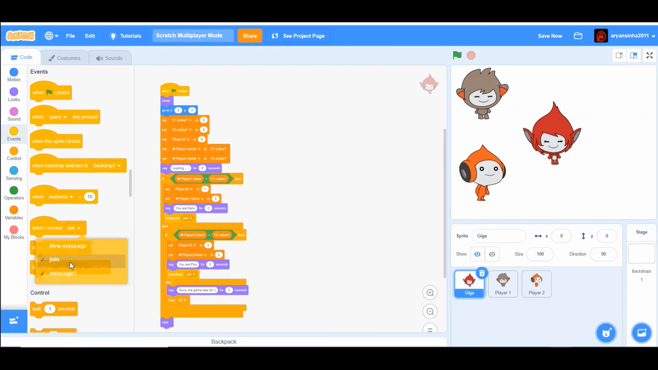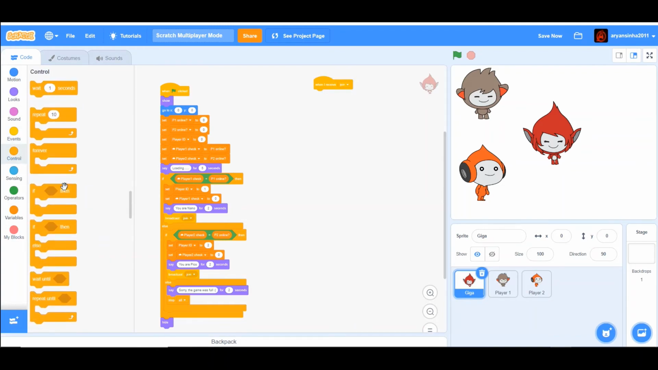Now when I receive join, okay, now I will select if then, okay, not if then else. Now I will select the forever loop. Are you thinking that I will keep the if then inside this? No, I will keep it inside here. Okay, so that if this message is received, then it will continue forever.